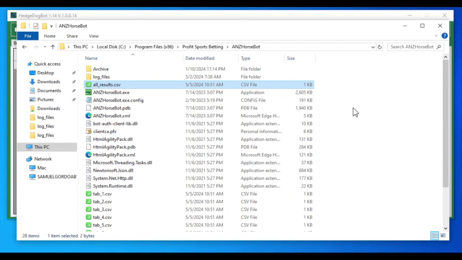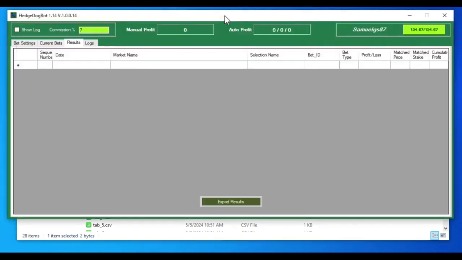Alternatively, you'll generally find that often these files are only saved when you close the bot. So if you don't want to close the bot, but you do want to work with results that you currently have in the bot, you'll generally find that on the Results tab, now this one's empty at the moment because I've just cleared and restarted it not long ago, but generally on the Results tab, you'll see all of your results, but you can hit the Export Results button, and that will create a CSV file wherever you choose to put it.